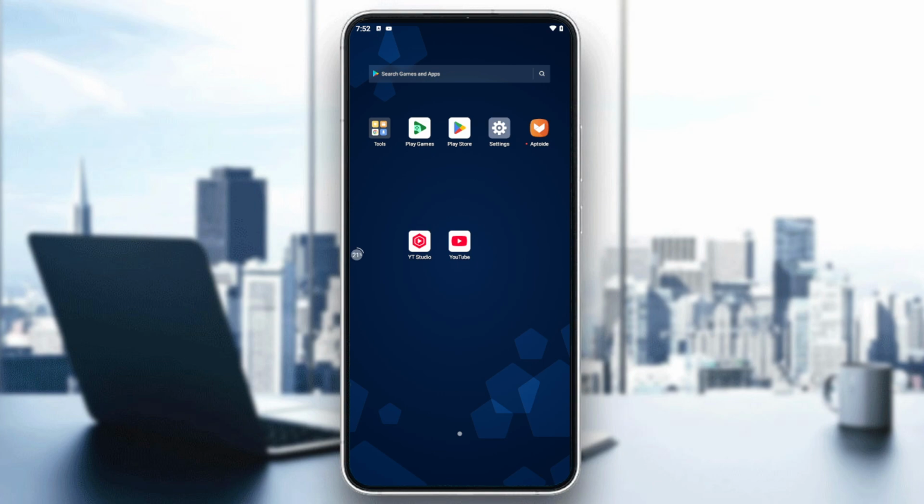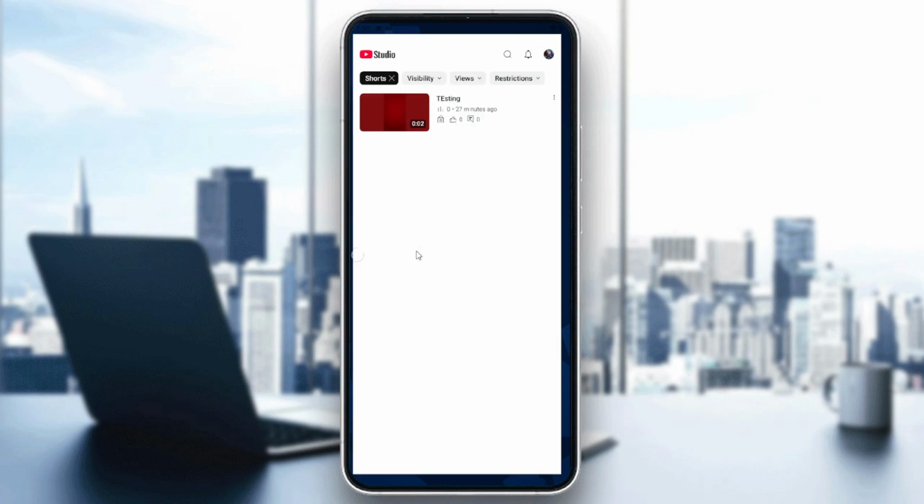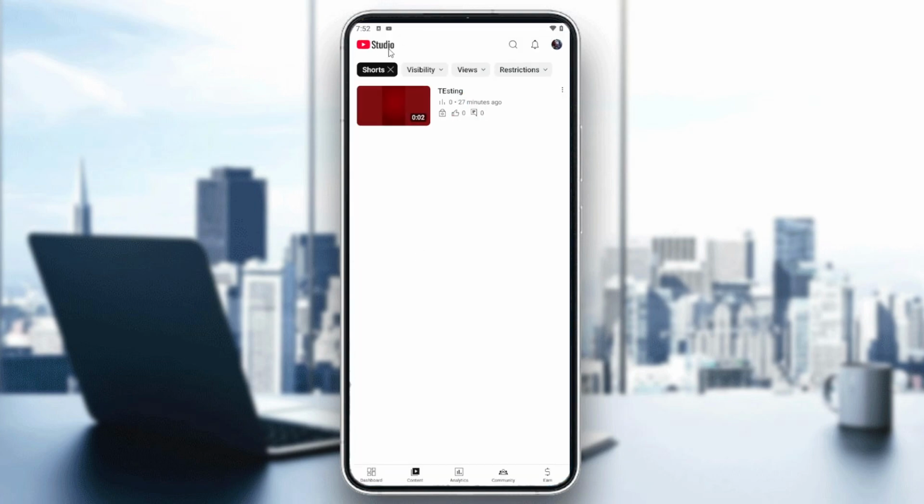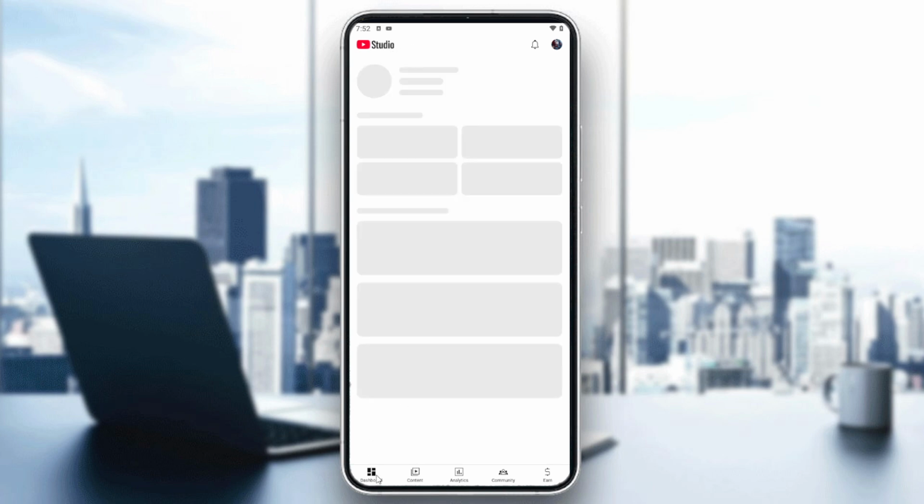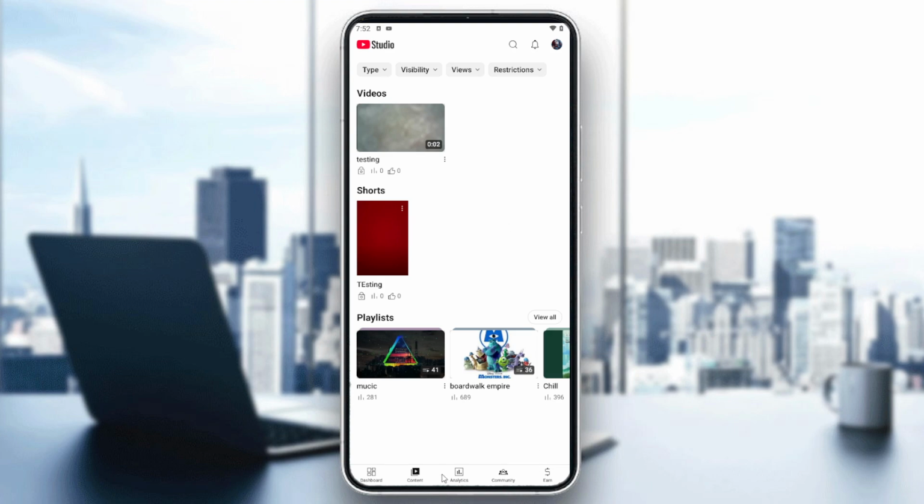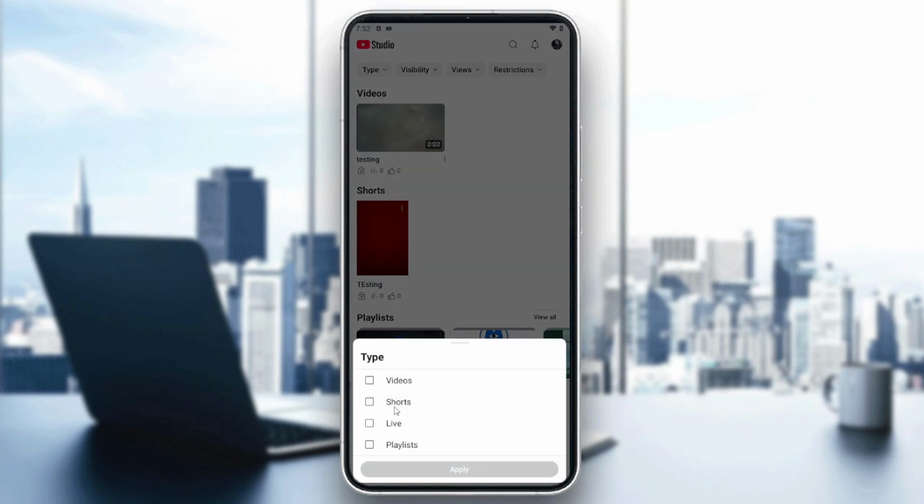So basically, the first thing you will need to do is go to your YouTube Studio so you can manage your Shorts content or your YouTube content. After going to your Studio, you will need to have your Shorts. You can start creating your Shorts by going to YouTube and adding your Shorts video.